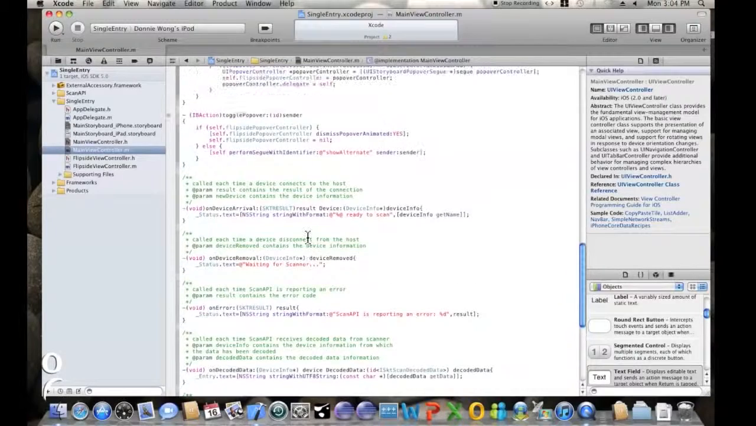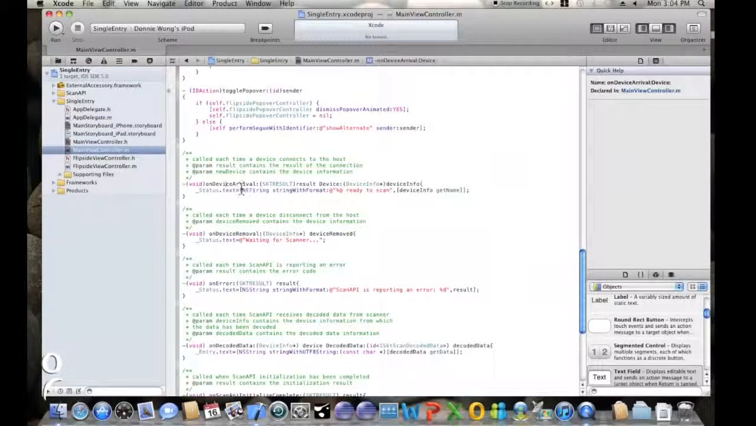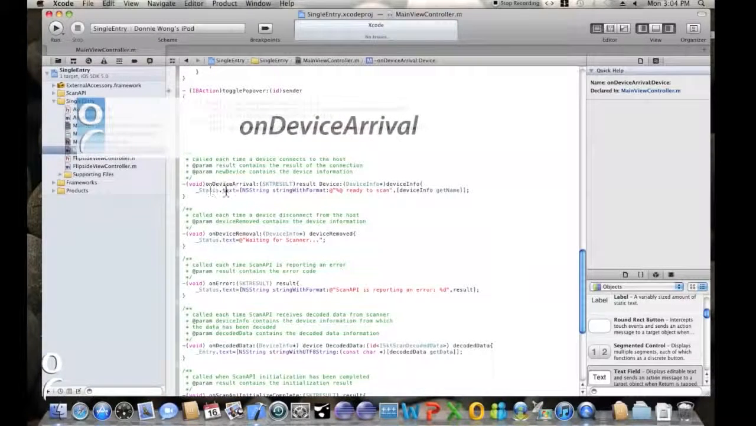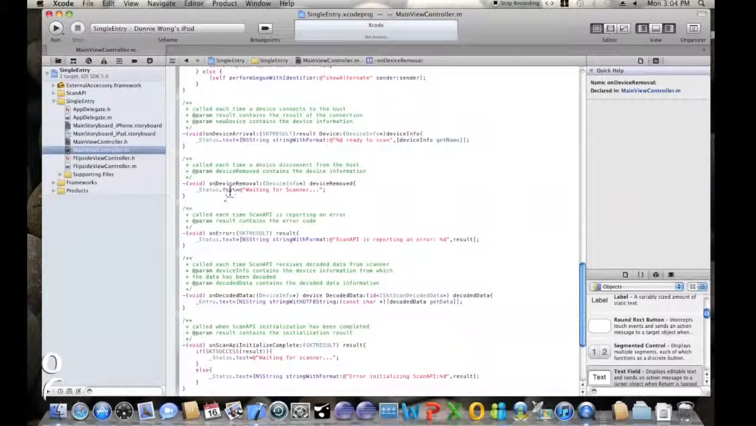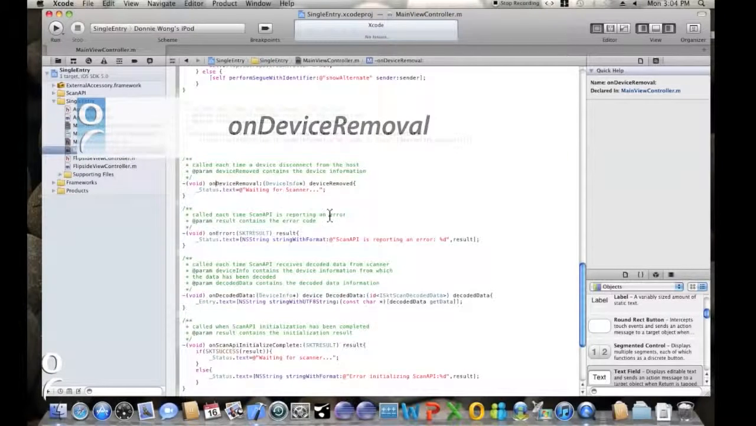And in that protocol, we have a few callbacks that are very interesting. The first one is the device arrival. That callback will be called each time a scanner connects to the iOS device. It's also a good place to update the UI. You receive another callback for when the scanner disconnects. Again, we can update the UI at that point.